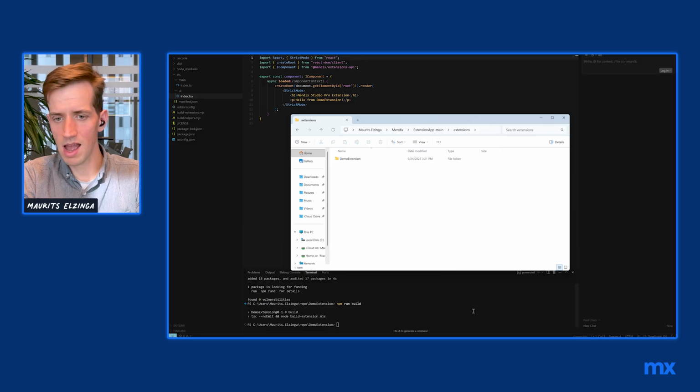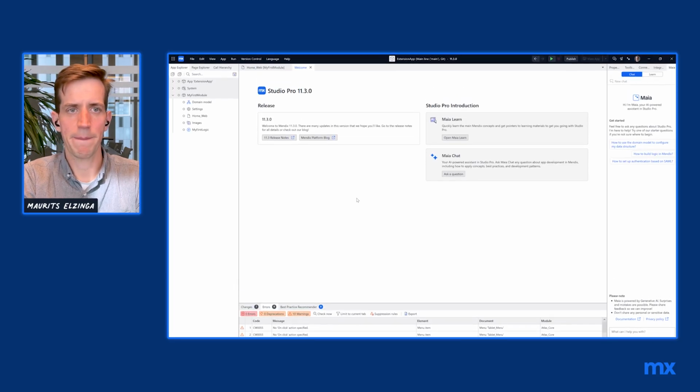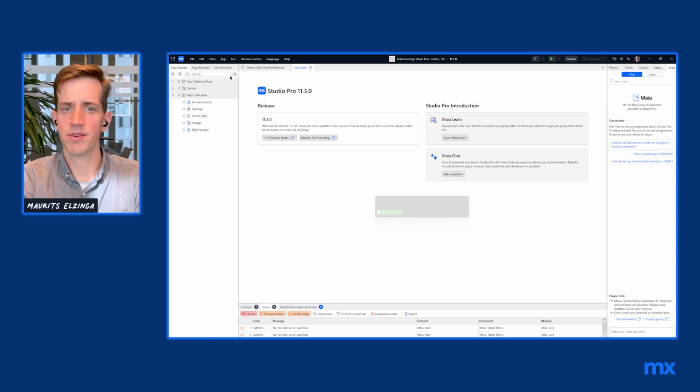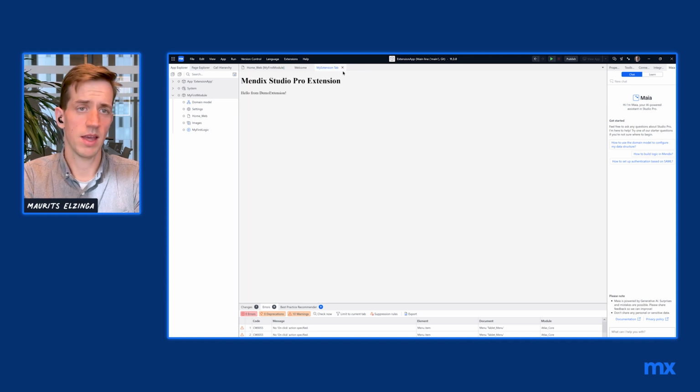Now let's go into our app and test out the extension. From here, I'll first need to click on App, Synchronize App Directory to make sure that the extension gets loaded. Once it's loaded, I'll have an extensions menu over here, and from there I can click on the Show Tab button. If I click on that button, it then loads my custom UI that we created with our scaffolded extension. And that's all there is to it to using the extensibility framework with Mendix Studio Pro.